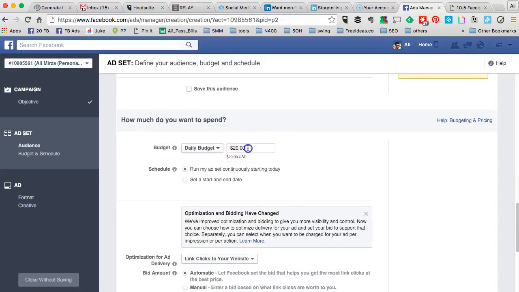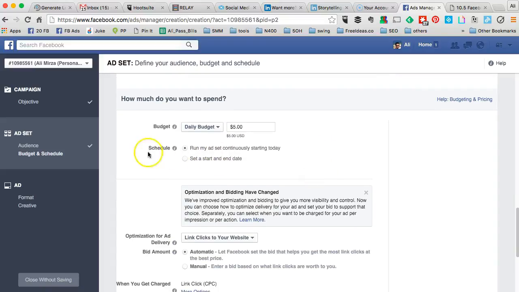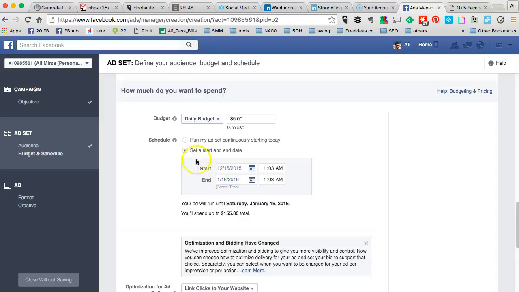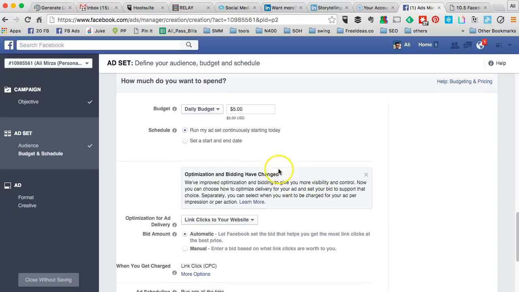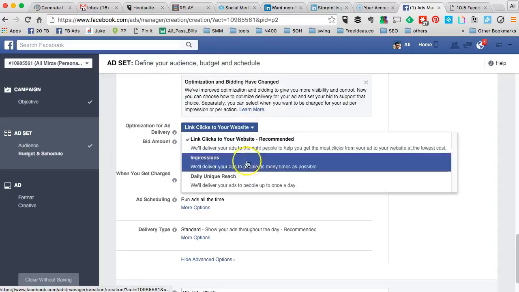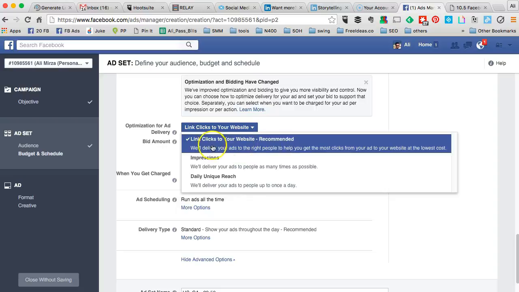This is where you can input your daily budget. Or if you want to use a lifetime budget, you can also do that. The schedule. If you wanted to have a start and end date, you can select this and then identify your start date and time and end date and time. For optimization, what I would suggest is in the beginning, just leave it to the Facebook recommended option.